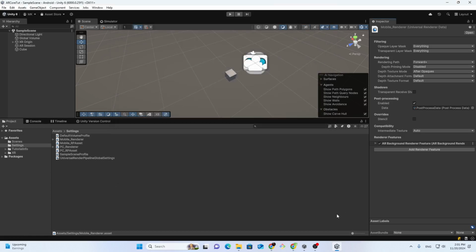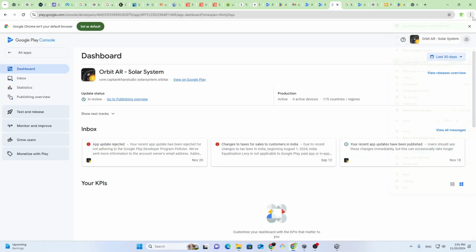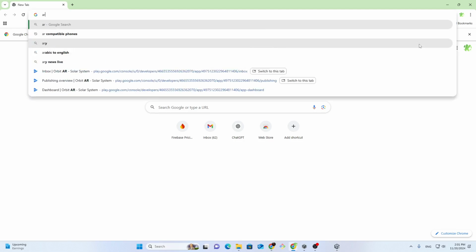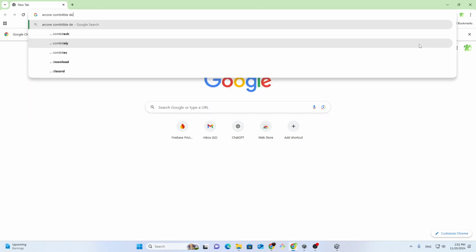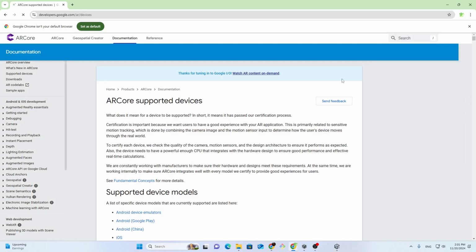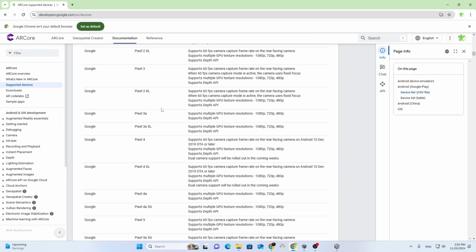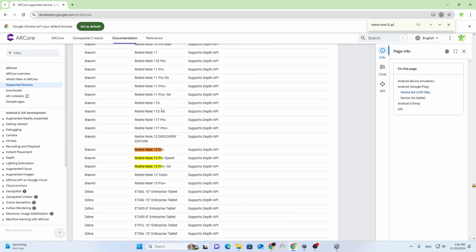And the third reason is that your device is not compatible. Actually, there is a list of compatible devices if you are working on Android using ARCore. So if I go to the different devices, ARCore, here you can see the AR supported device list. So you can search for your device. For example, I have a Redmi Note 13 Pro, which is not in the list.